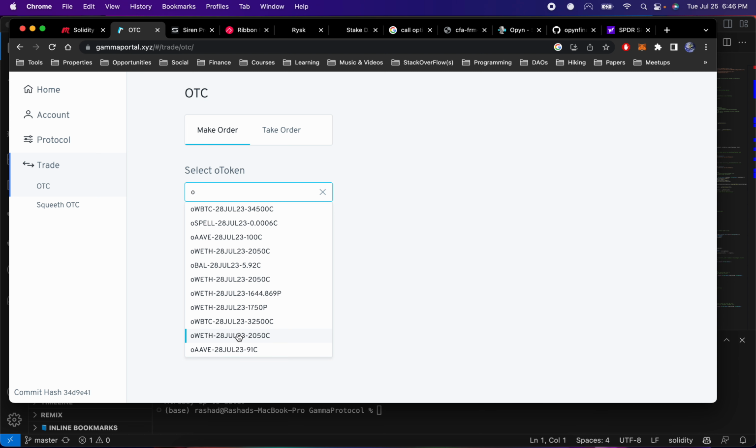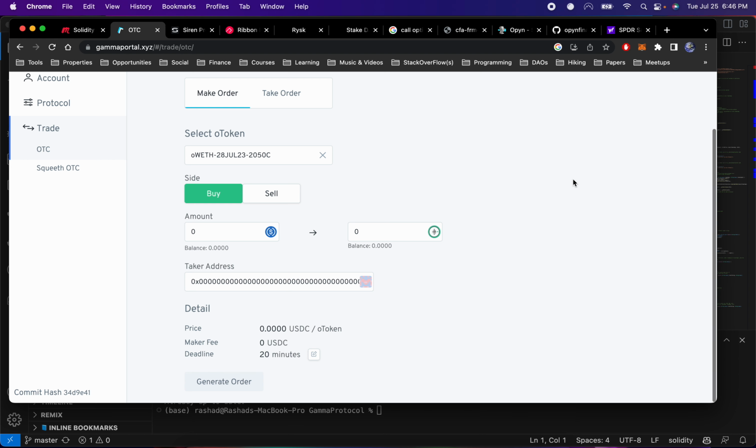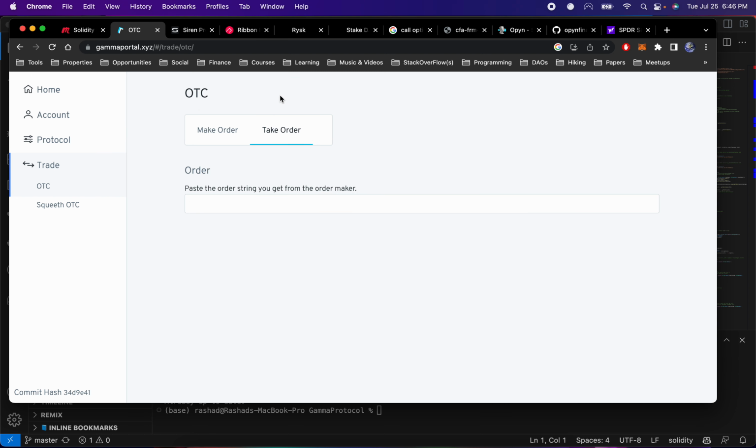So for example, we have wrapped ETH July 23 with a 28th, so this actually expires in 3 days. This is a call on ETH with a 2050 strike, probably worthless. But I can make an order, I can collateralize a vault, and then I can generate an order. I get a string, I can give it to someone else, they can take the order. So that's kind of how OTC trading for DeFi options works.